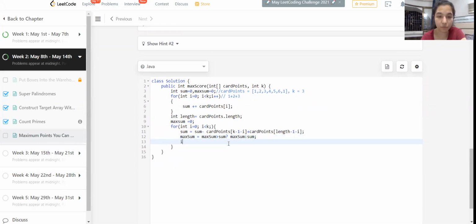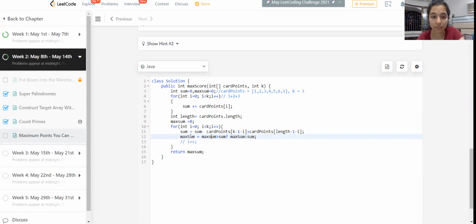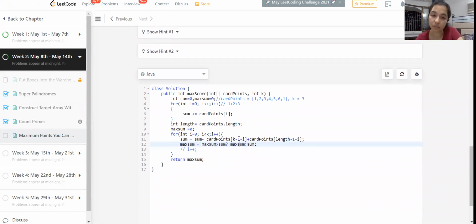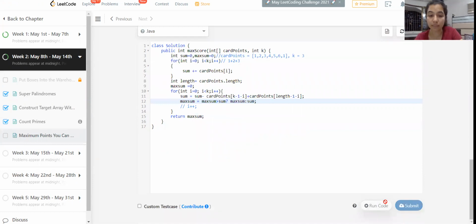Now we will do i plus plus. You can even do this here. Let's just do this there. And then finally, the final answer is maxSum, because we are passing through all the card points and checking from the first and the last element. Let's see if this runs.